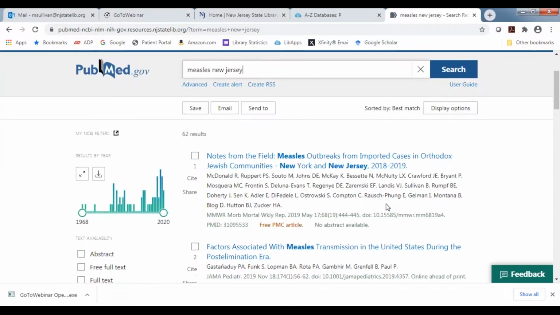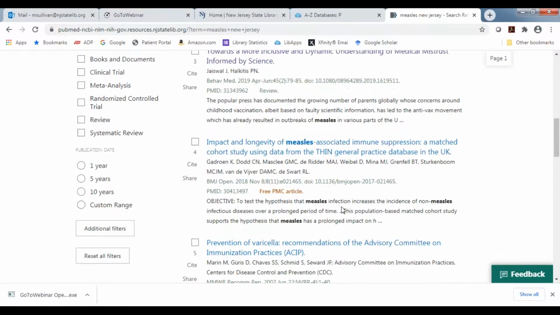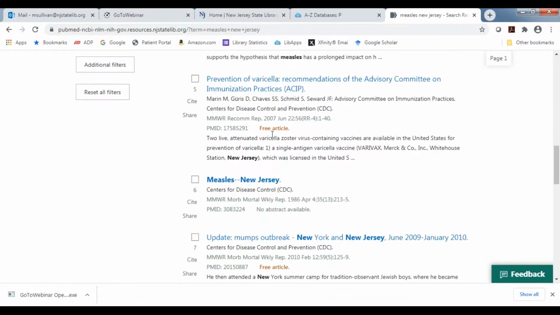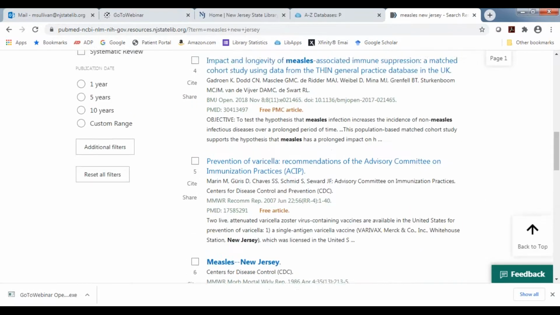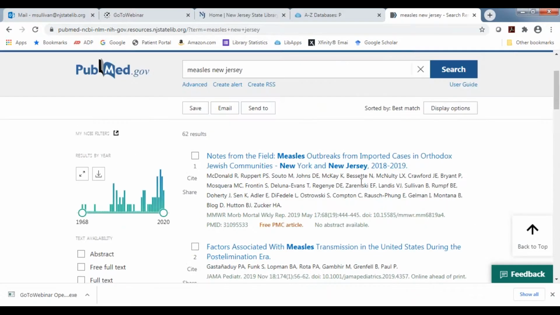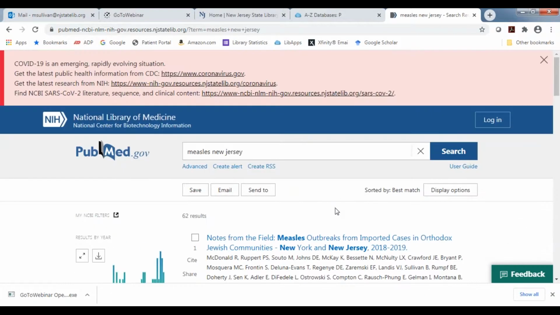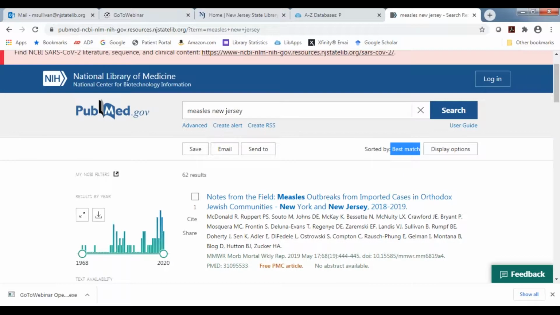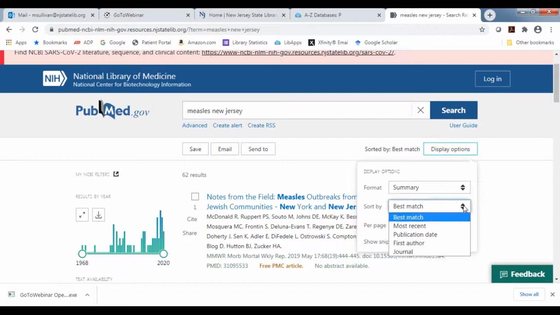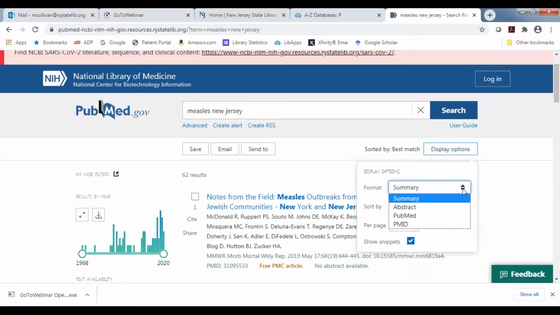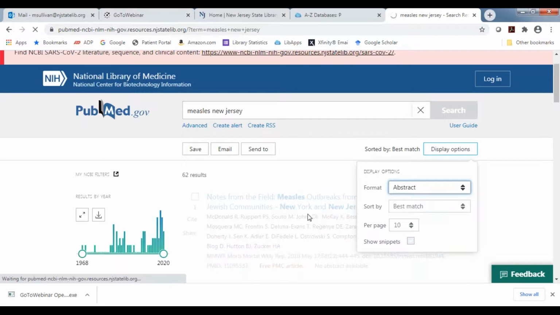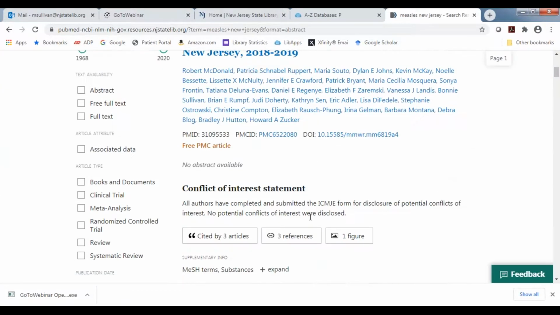And we get our results. And you can see in the results that it lets you know right away, this is an article that's free in PubMed Central, and this is a free article. So you can see that right away. Now the way the articles are displayed is in best match order, so it does a relevancy ranking. If you wanted to change that to have the most recent publication date first, you can change this to publication date. If we change the display to an abstract, we'll now get the full abstract on the screen.